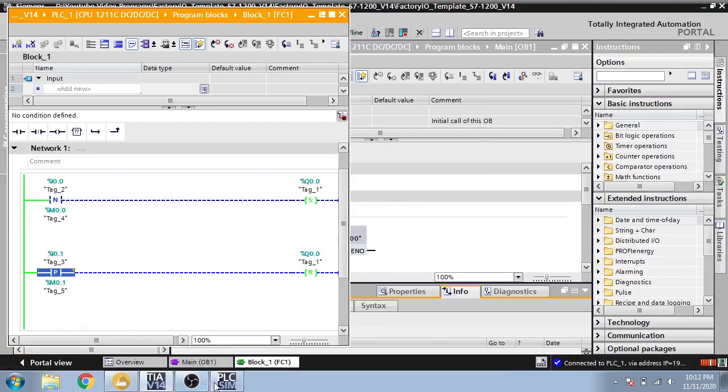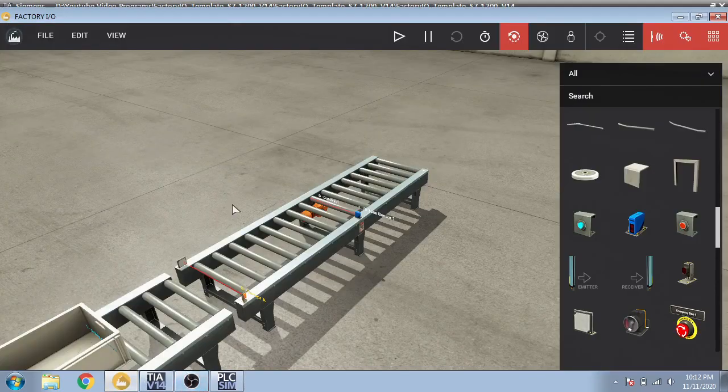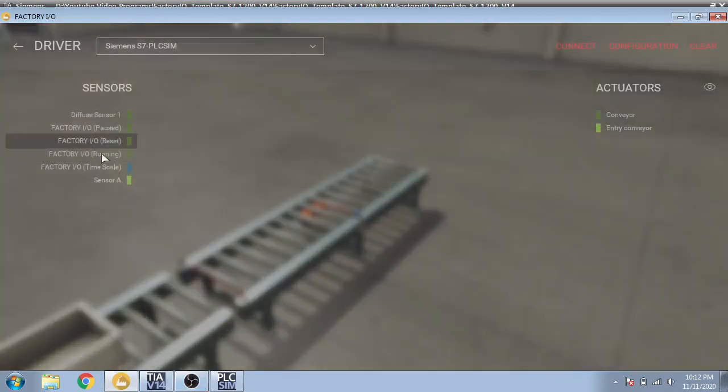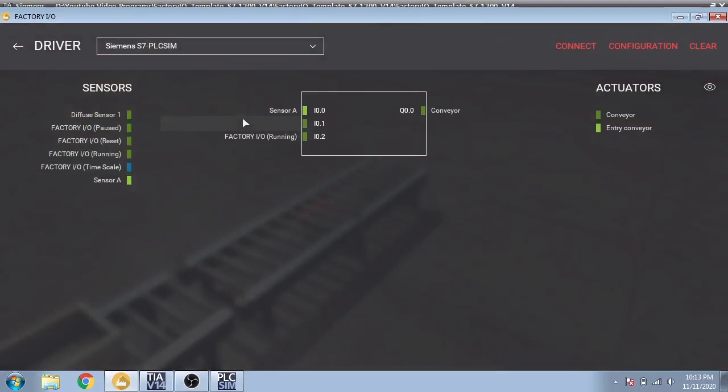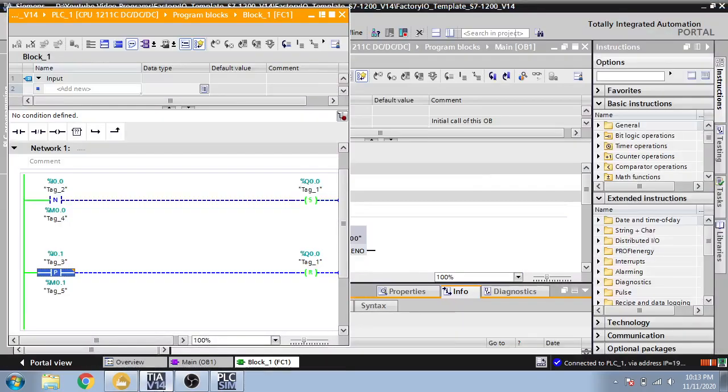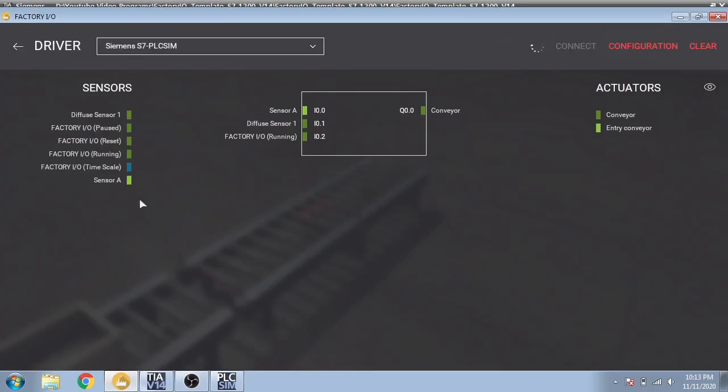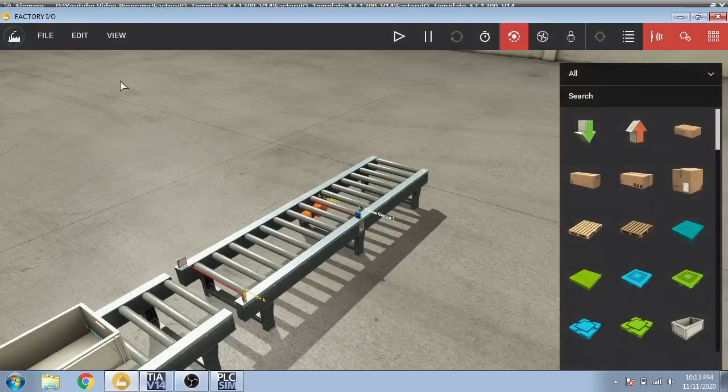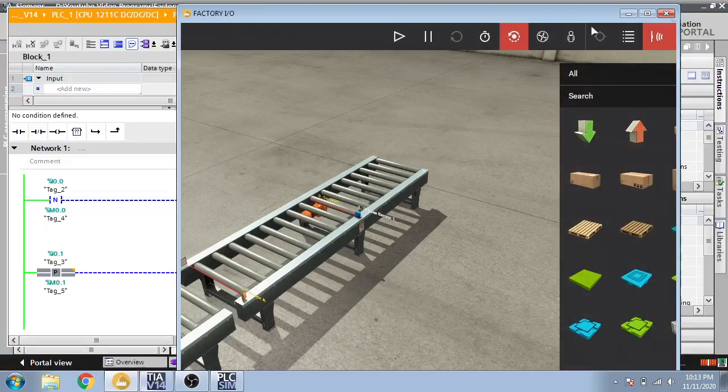Now we see how it works with that sensor. You can see sensor A is a diffuse sensor, and sensor B is a diffuse sensor. When we change the sensor, sensor B is now a diffuse sensor. You can see in the video again how it works. So it is now connected.